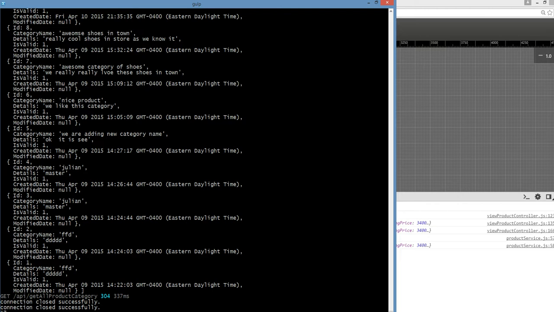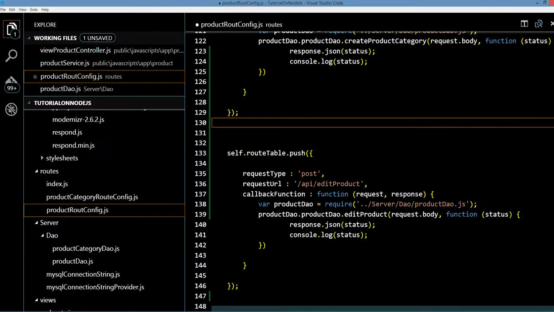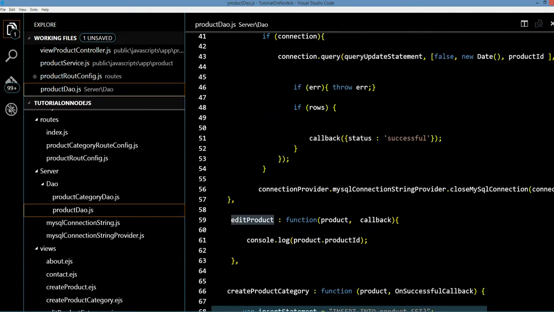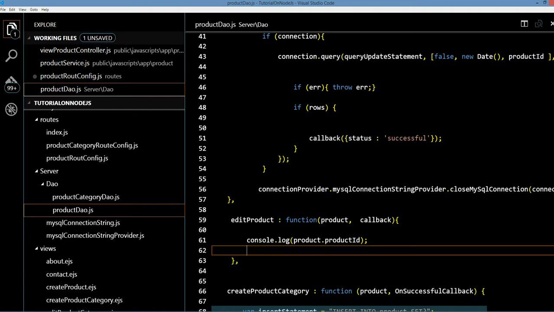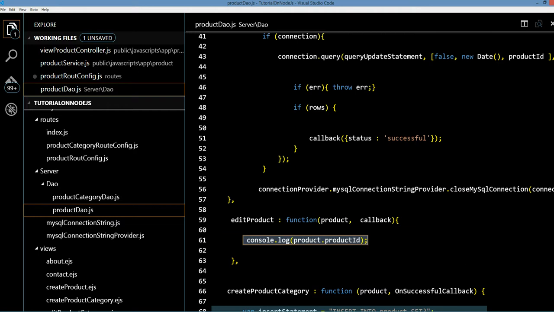As you can see, this 17 right here is the printout from this product ID. This is where this product ID is being printed. So we have all the data that we need on our server side now. All we have to do right now is persist that information. We need to write some SQL statement to persist the data.